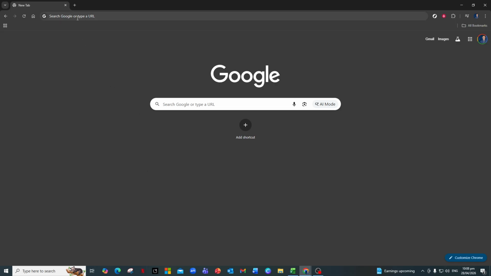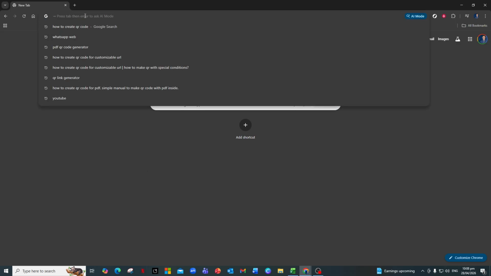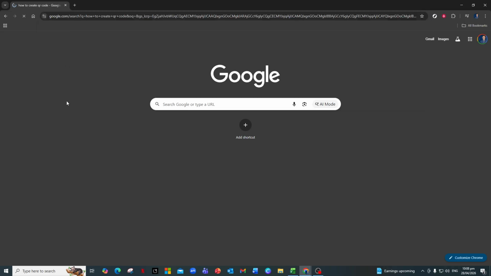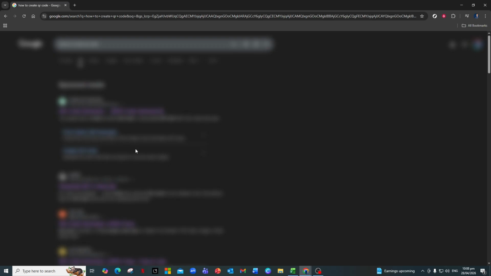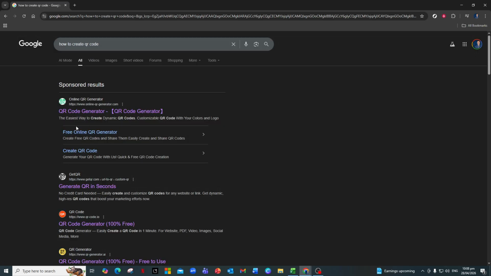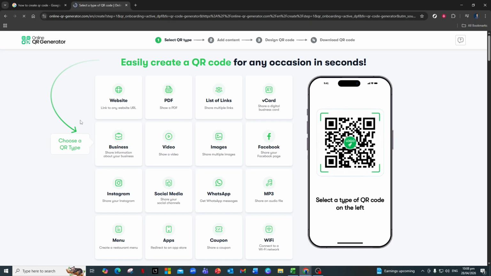First, open your web browser and go to your preferred search engine. In the search bar, type "How to create QR code" and press enter. You'll see a list of online tools and generators that can create QR codes for you. Most of these tools are free and don't require any technical skills, which makes them great for quick projects, marketing materials, or personal use.